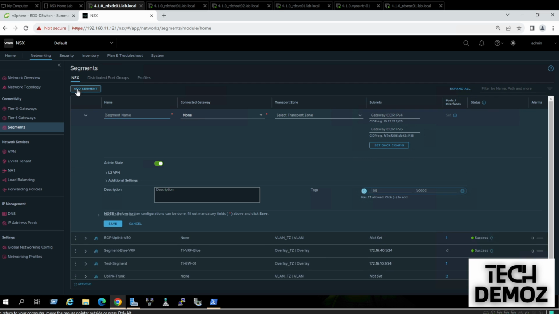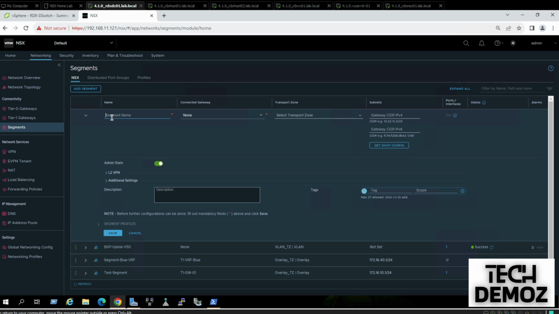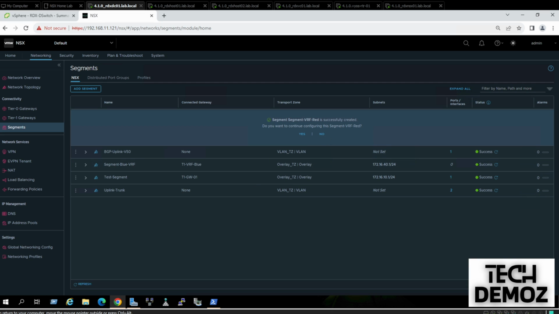And then again we need to click add. Blue, then segment VRF red. VRF T1 red is going to connect. This is also connected, the overlay one, and then 172.16.40.1/24. Click save.